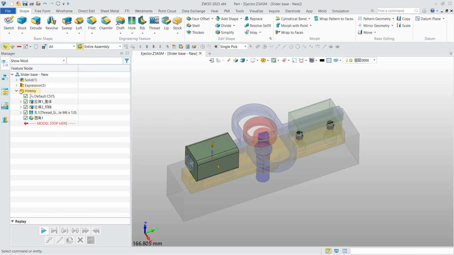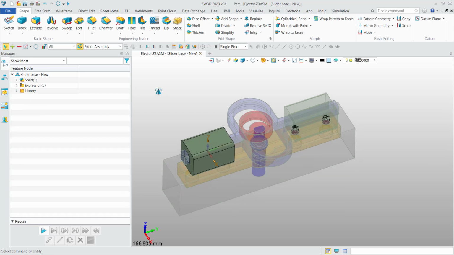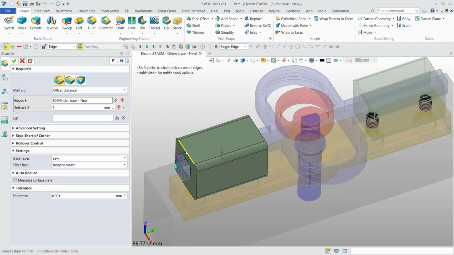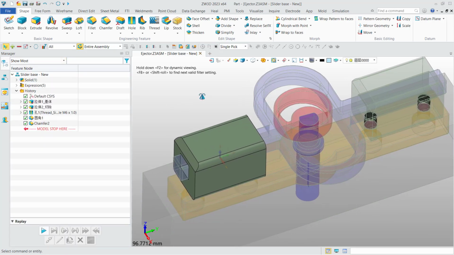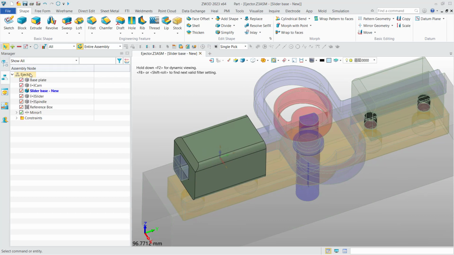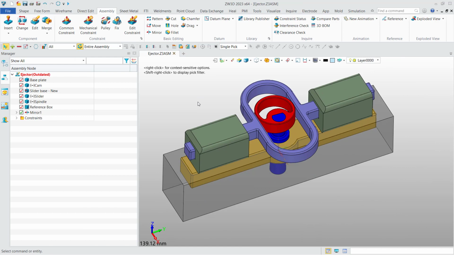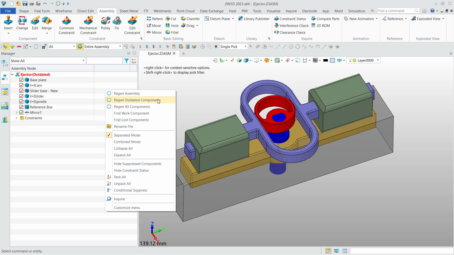Sorry, it's in Chinese, but no problem. We can continue, and we can add more features here, like we can add a chamfer. Okay, now we can go back, and also we have 2 ways to go back. First way is we can just double click on the assembly. The second way is we use the exit icon here. Okay, now you can see after we return to the assembly level, there will be outdated status for the assembly. So all we need to do is regen outdated component.